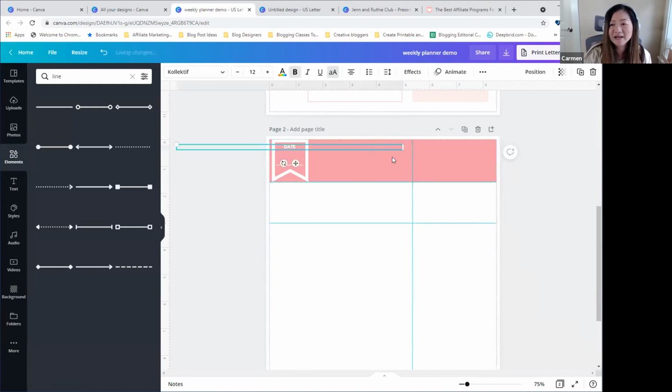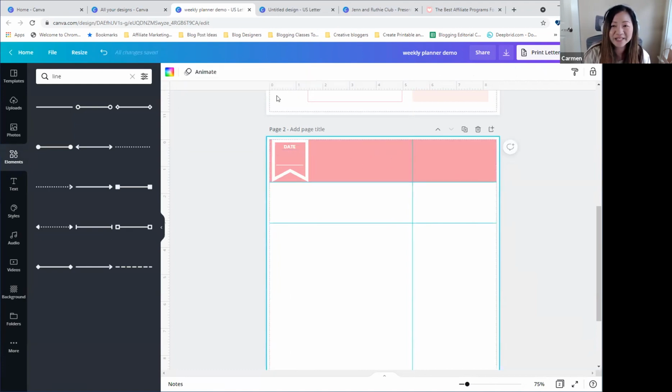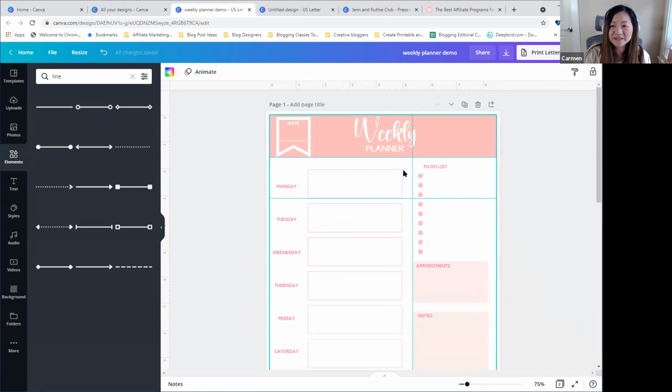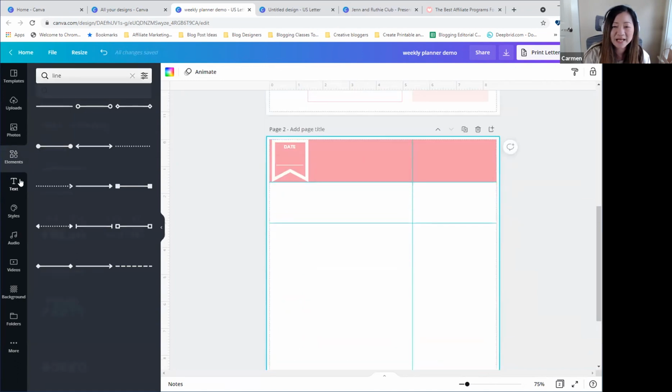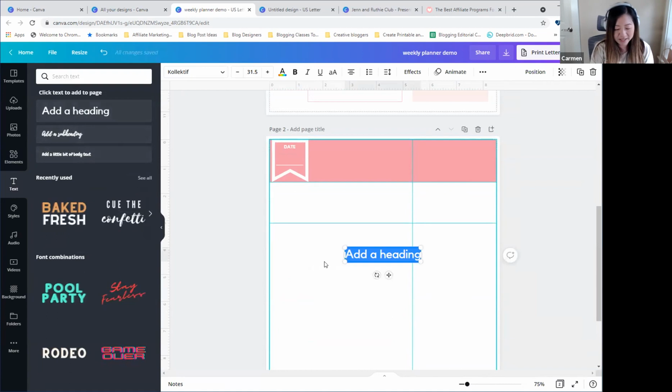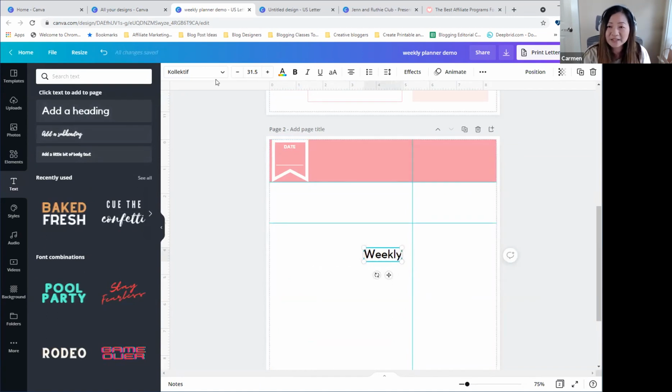Okay, so I have the date here. So now I want to add weekly planner like this. So I go back to text and I'm going to add a heading. And then I type in weekly and change the font.